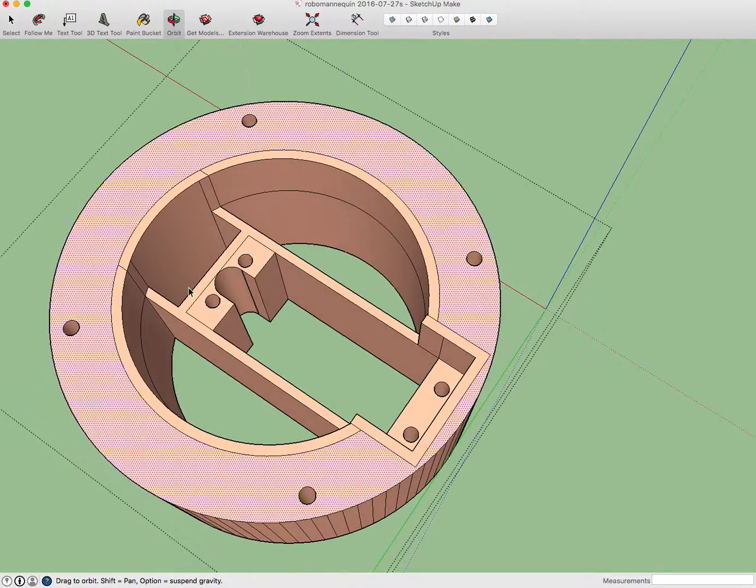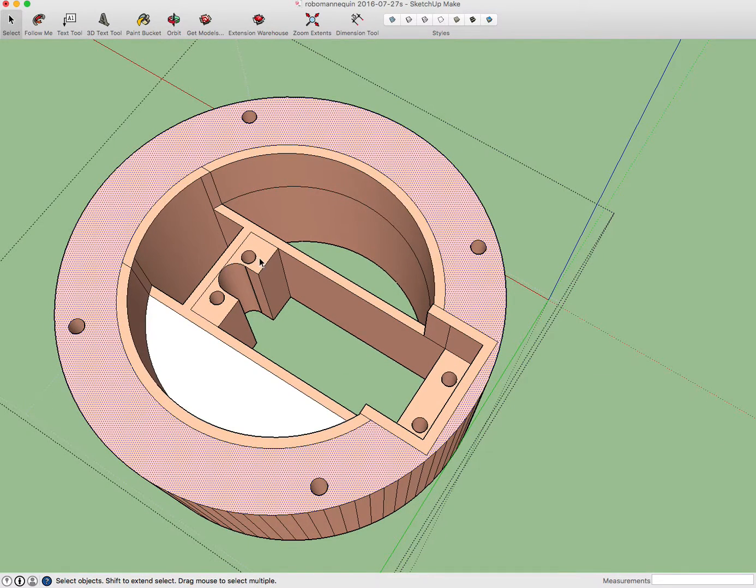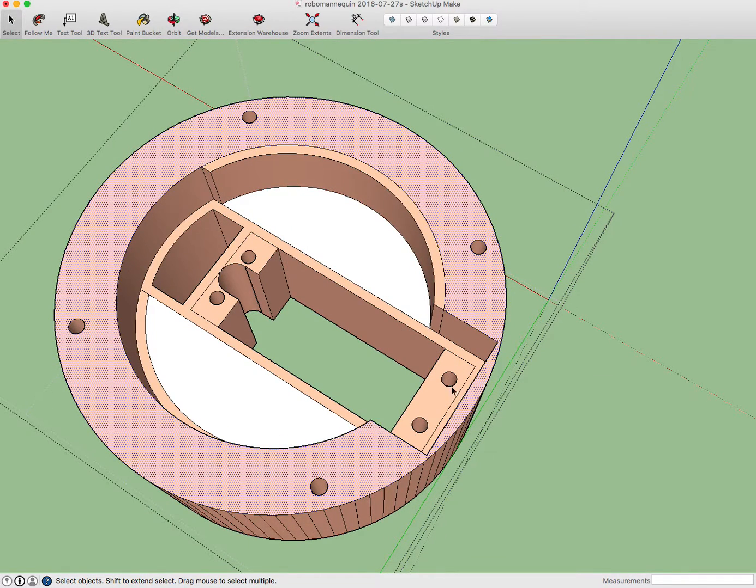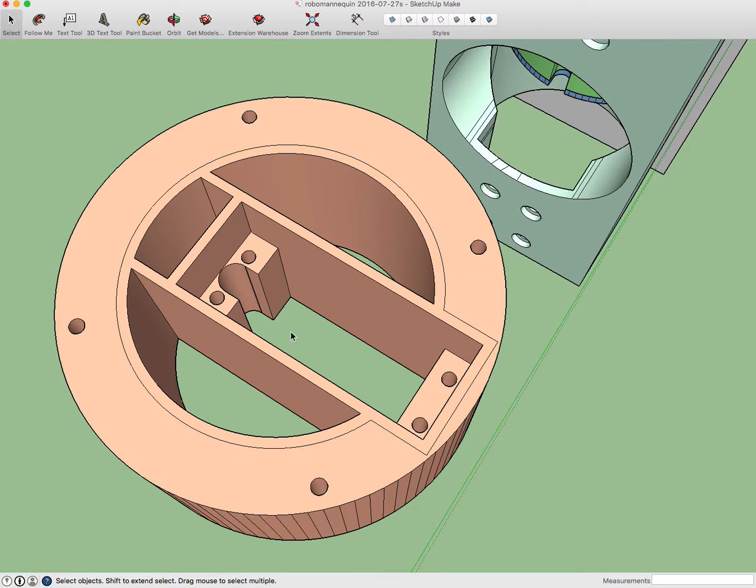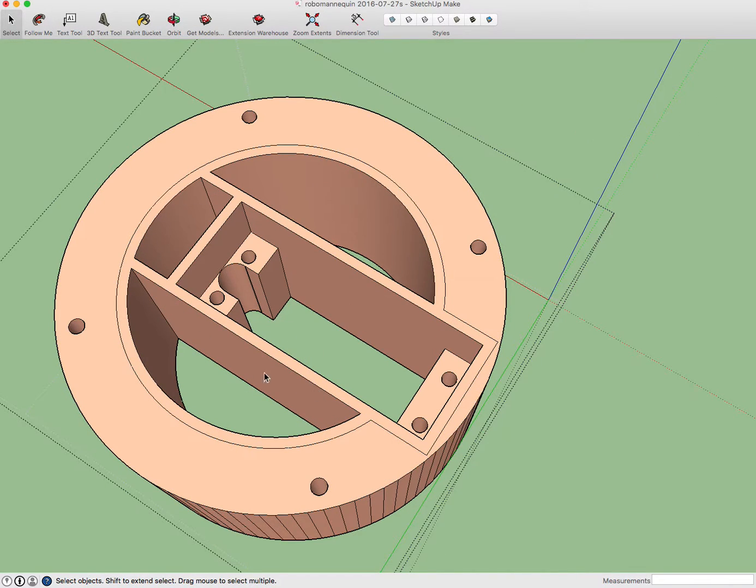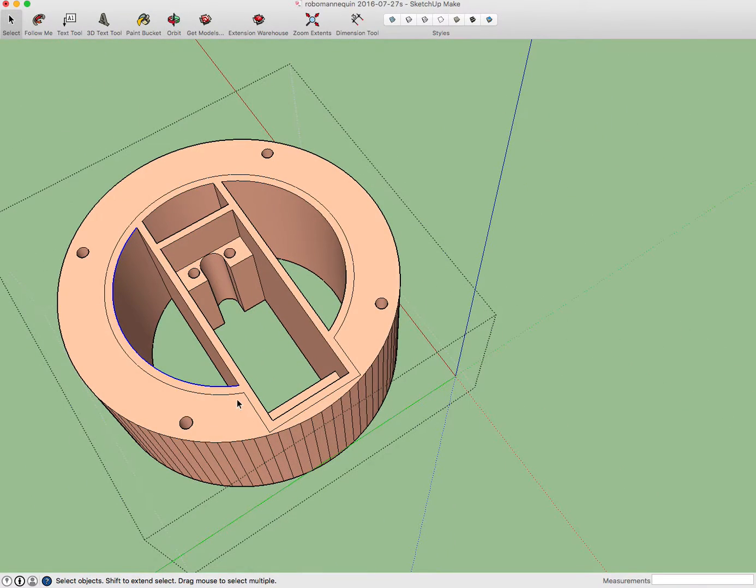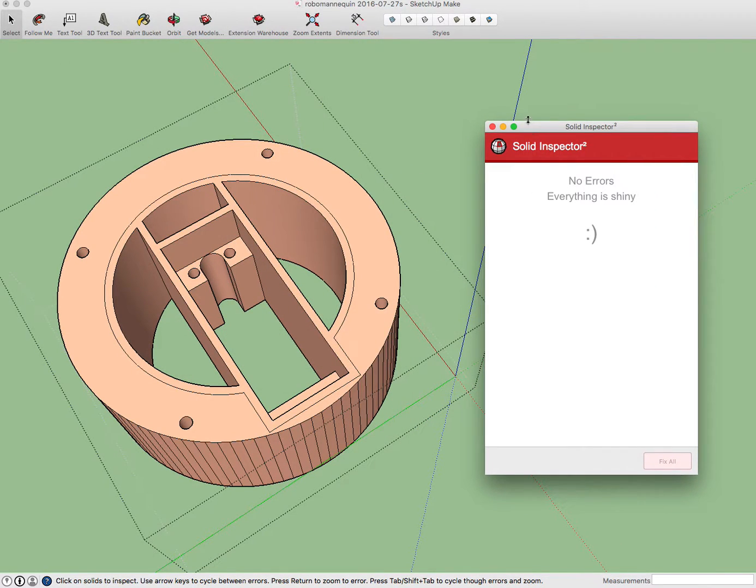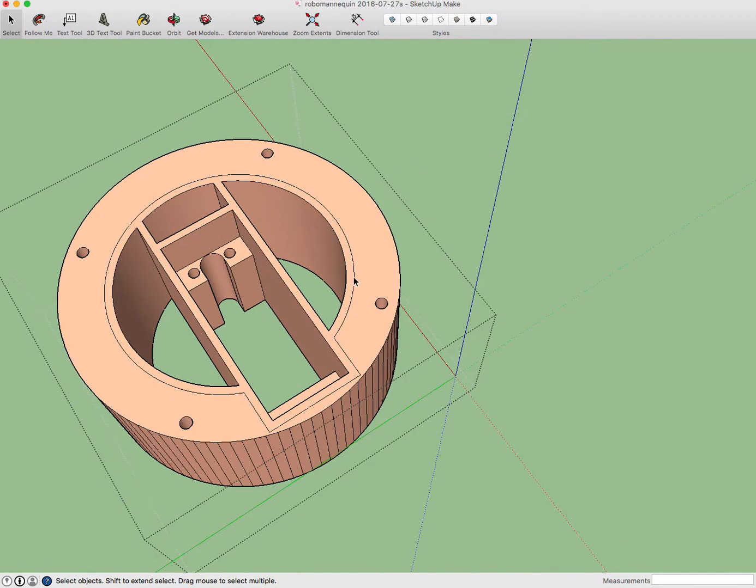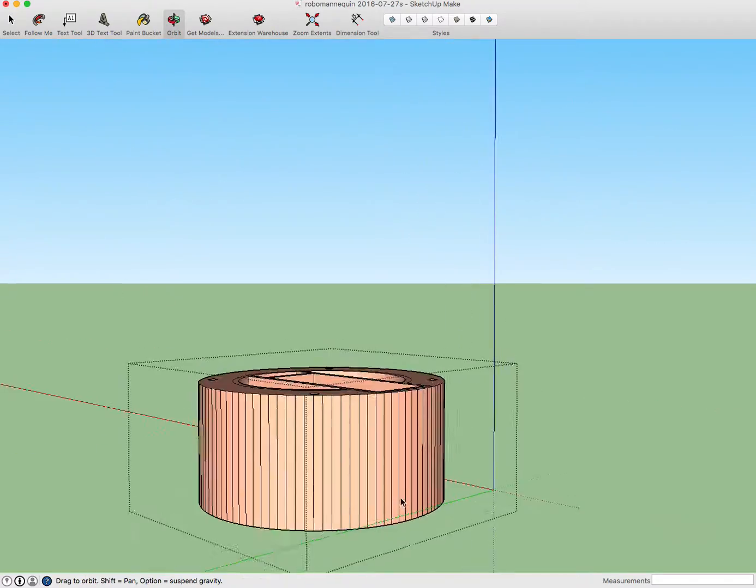Let me just reverse all that, and I'll show you that I really do want that to be nice and properly circular. So I'll just go back into there, into the group, so I can edit this group here. Now, just looking at the solid inspector, no errors, everything is shiny. So there are no problems with this right now, it's completely solid.